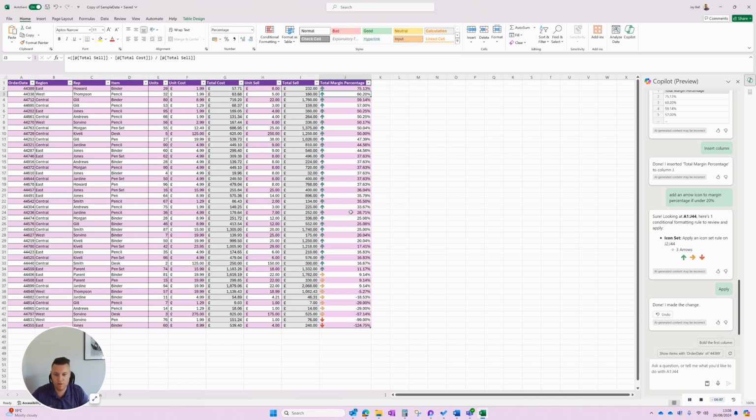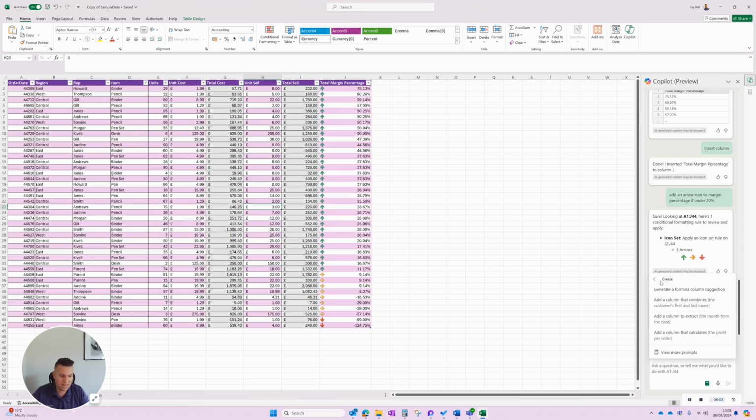So just some ideas for you on how to use Excel. Again, like I say, there's loads of prompts in here as well. You can create columns, add columns, extract columns, edit the columns, highlight columns. There's lots and lots of different things on it, but hopefully that gives you a really quick overview how to use Copilot within Excel. Thanks for watching.